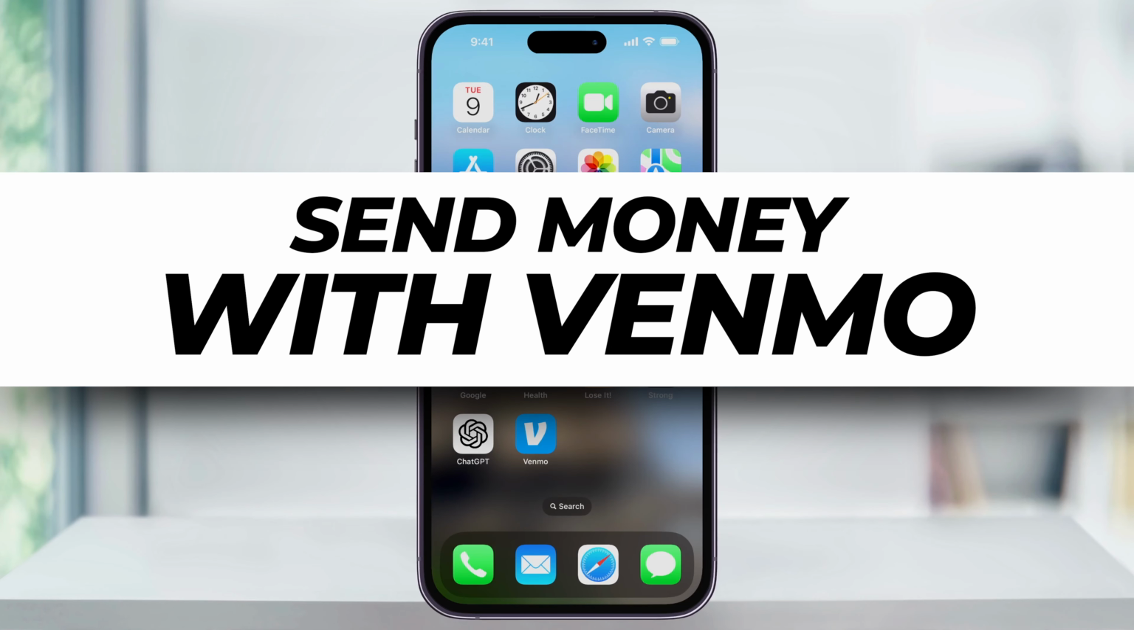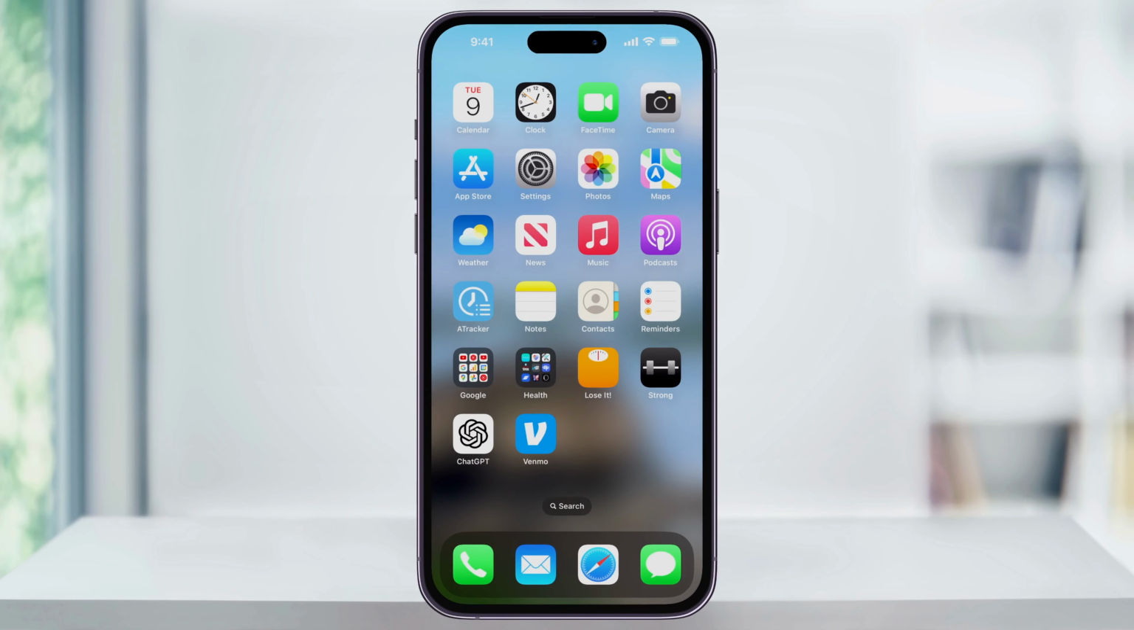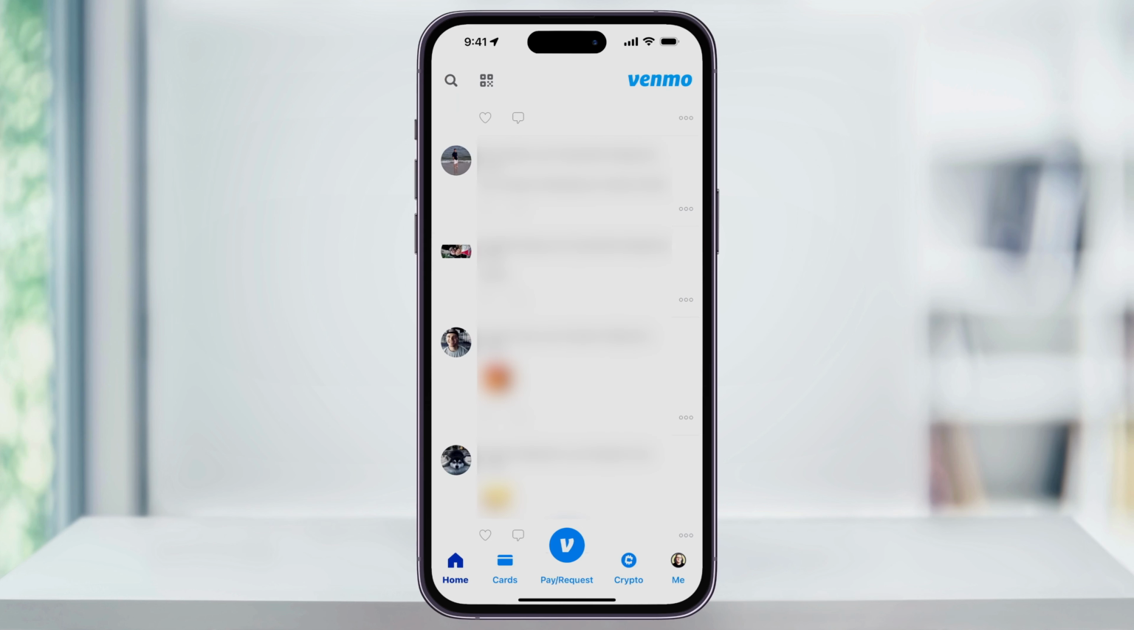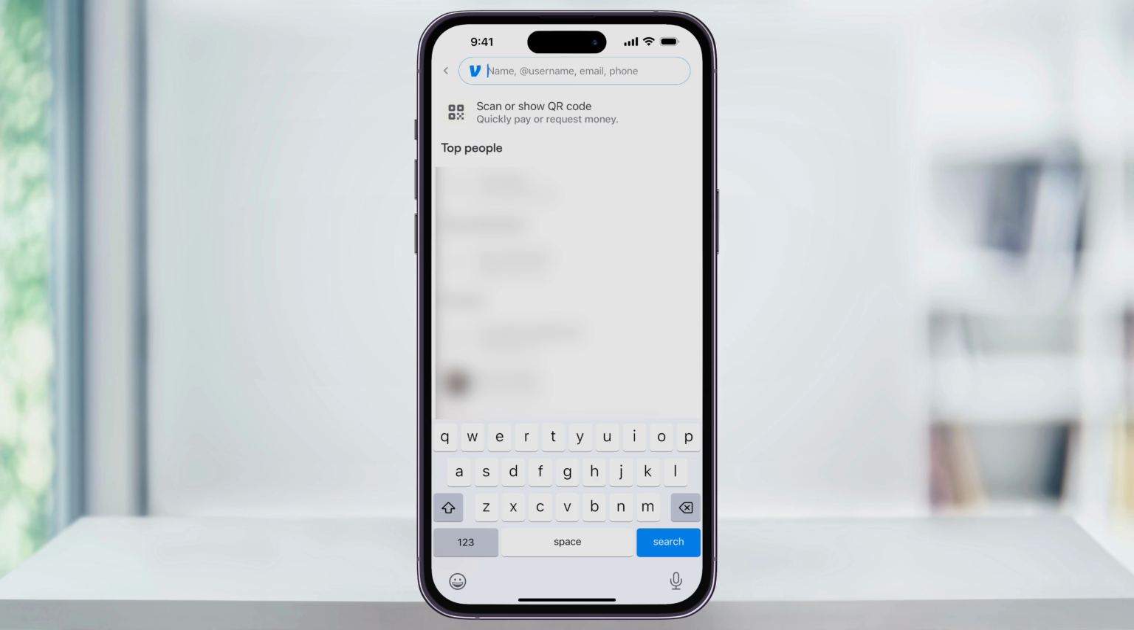Let's take a look at how to easily send money to other people using the Venmo app. To get started, first, find and open the Venmo app, and it'll then take you to the home screen. To send money, tap on the V in the middle of the bottom menu bar, which is the Pay or Request button. Next, search or type in the person's name, Venmo username, phone number, or their email.